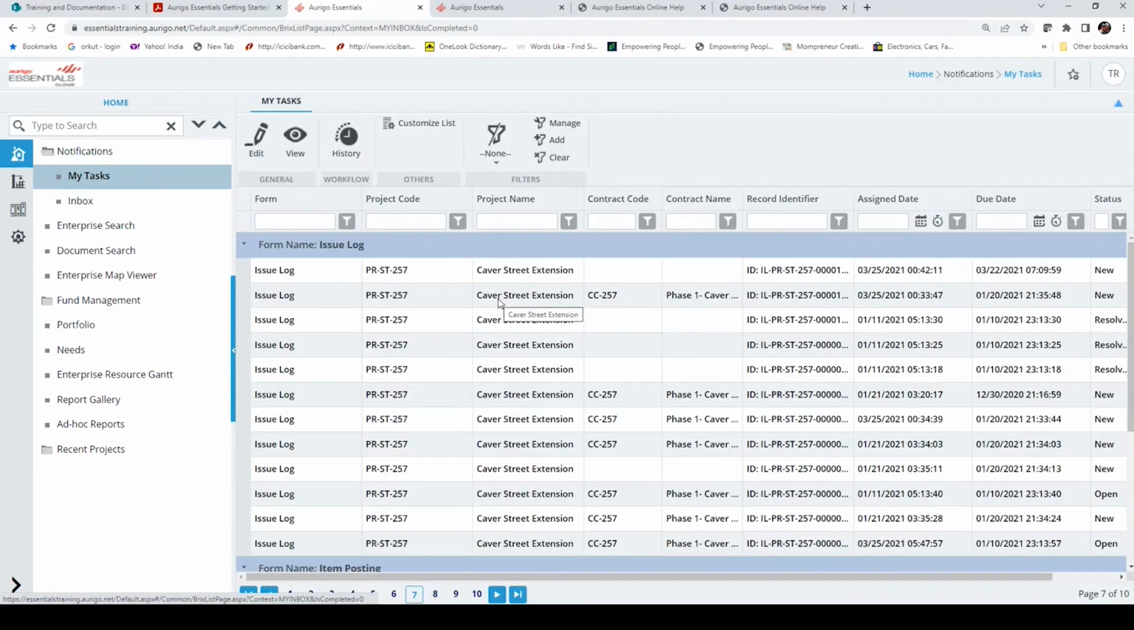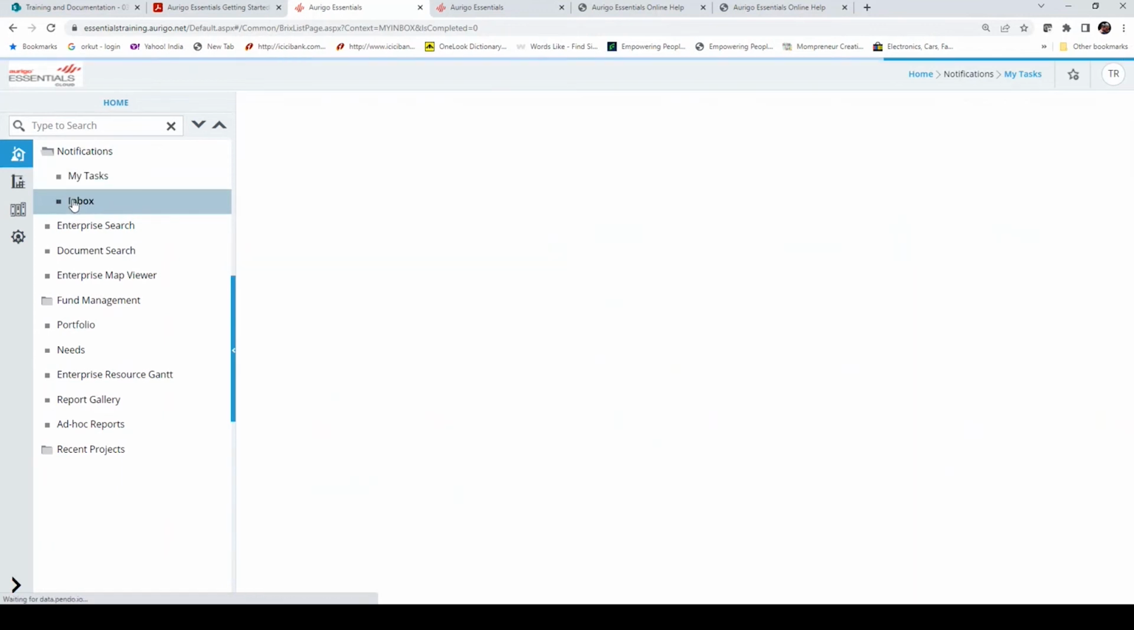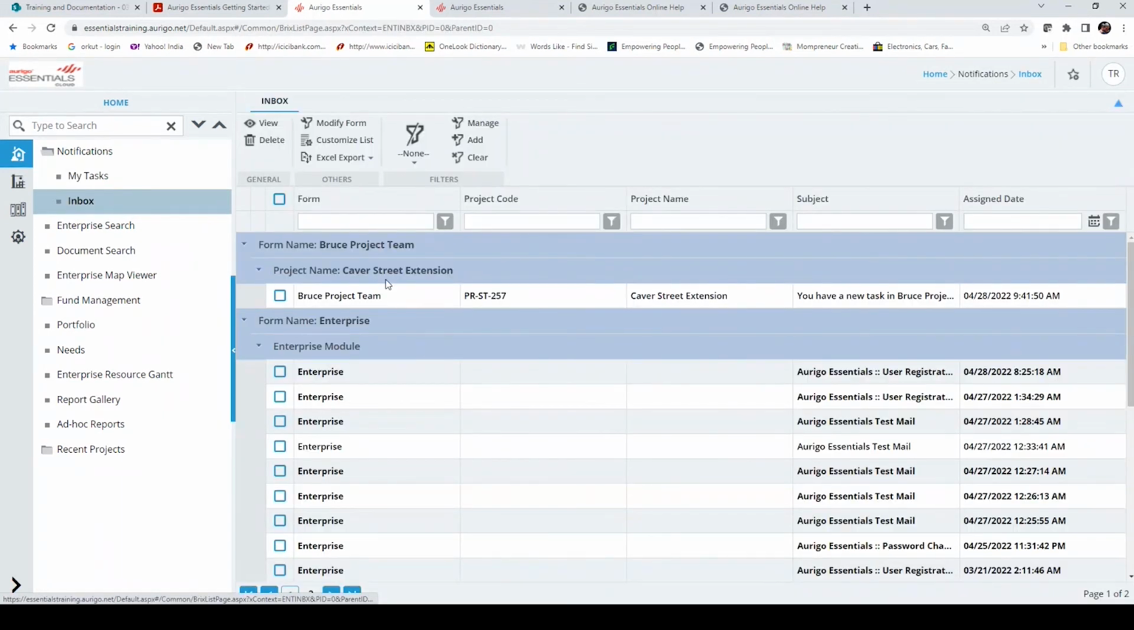Once you have taken the action, that will go away from this list page. So it will only list the actions that I have to take, that are pending for me to take. Once I have taken the action, it will move away from this list page. Whereas inbox, on the other hand, it's a notification. It's not an action item, it's a notification.